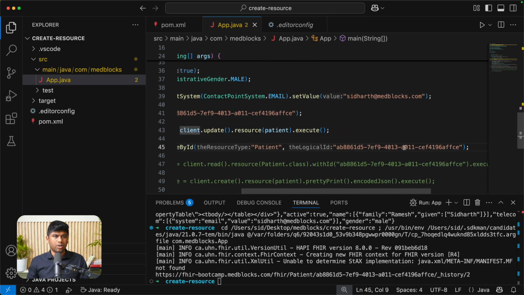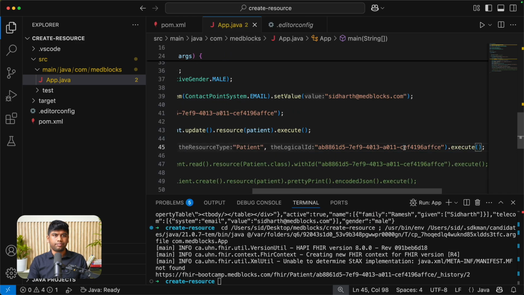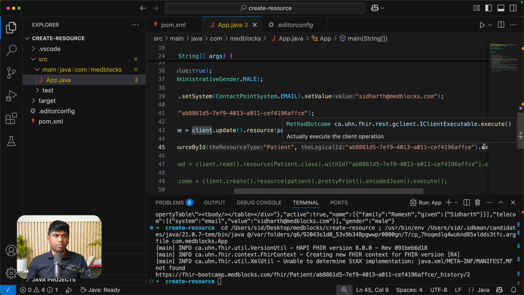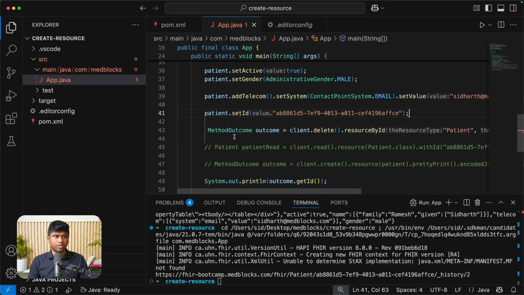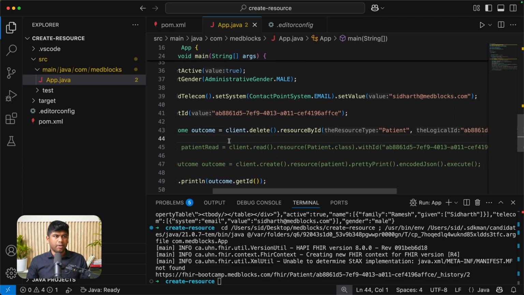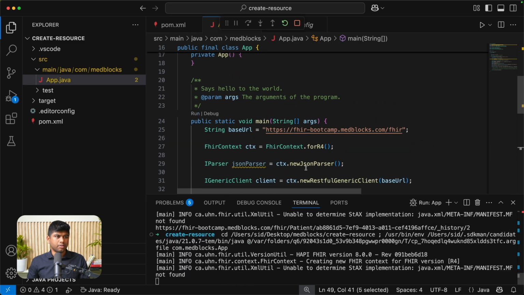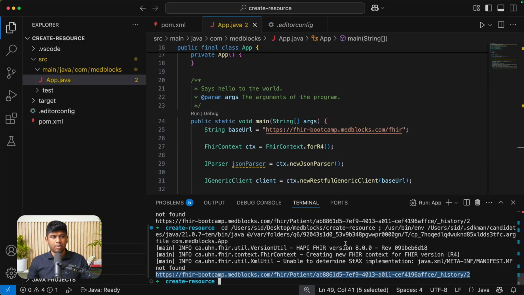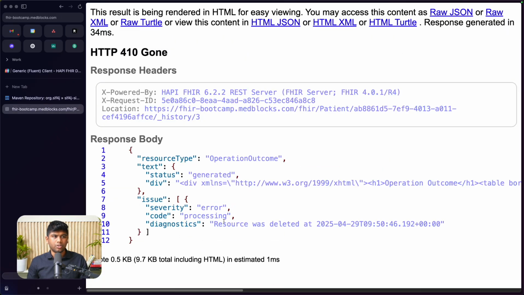So I think this also returns, we need to execute this. This should return an operation outcome as well. Okay, method outcome. Let's set this up for this. Let's get rid of this. Yeah, perfect. So now we have method outcome, client delete, and let's just get the ID of this after it's executing. Let's run this. And we get, again, the same exact ID because I think nothing is changing. But if we go back and check, this resource was deleted, right? So it was successfully deleted.